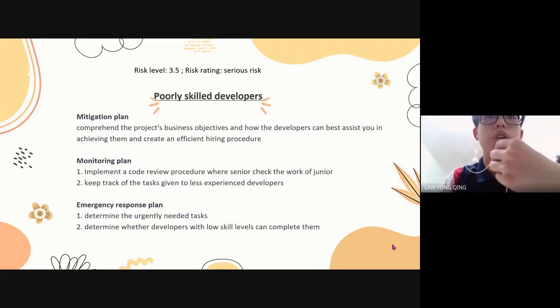Mitigation plan. The company should first comprehend the project business objectives and how the developer can best assist in achieving them, and create an efficient hiring procedure. Monitoring plan. Implement a code review procedure where more experienced developers check the work of less experienced developers, and keep track of the tasks given to less experienced developers to make sure they are moving ahead steadily.